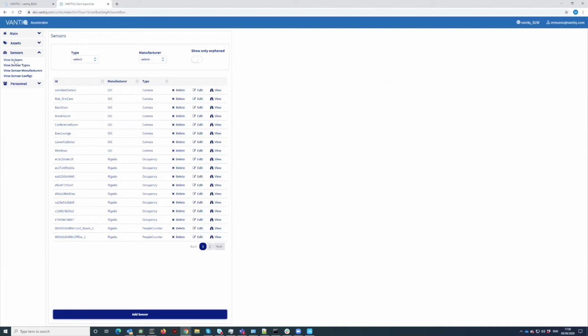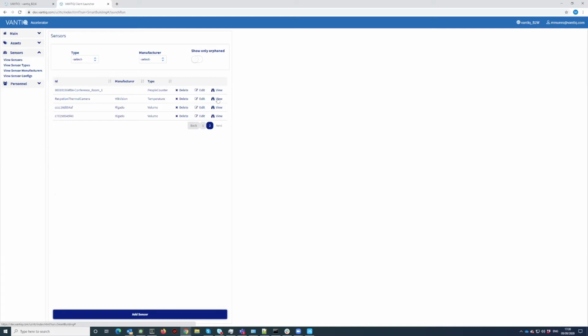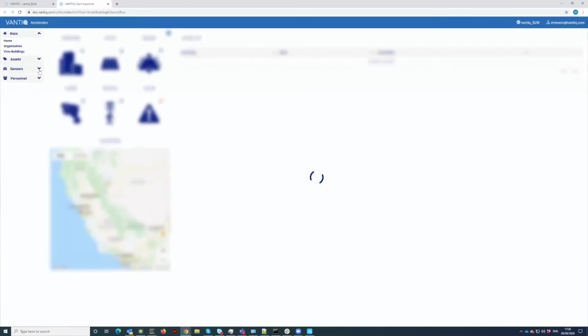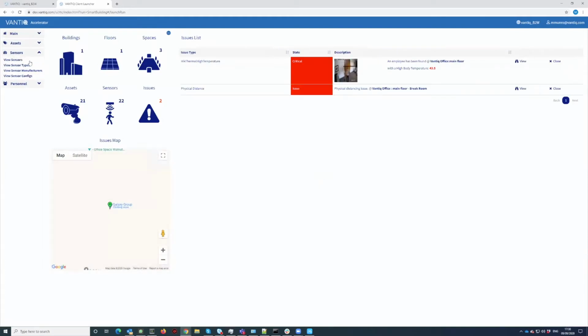Here we can see we've got the various cameras. We've got the occupancy sensors that are associated with each desk. We've got the people counters that are associated with our conference room and the office, etc. And from here, we can see information about that particular asset or sensor and what its current status is at the moment. Let's switch to the live running application.